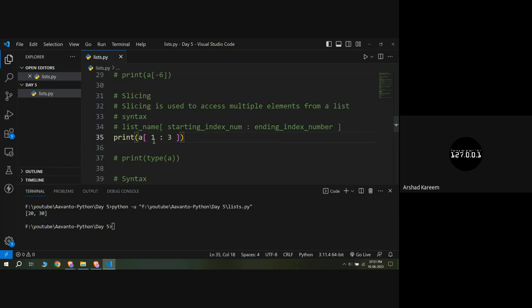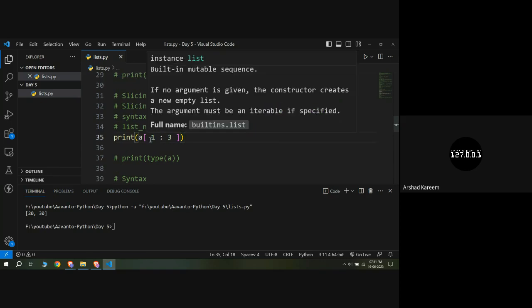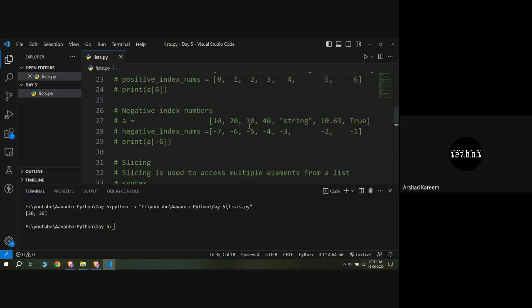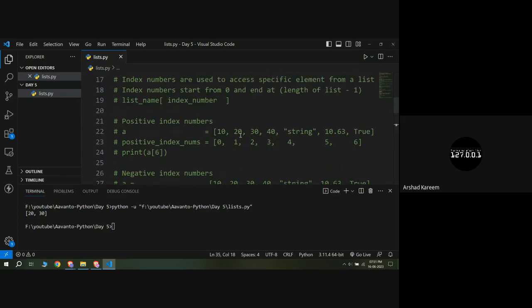So what is happening here? I am accessing elements from index number 1 and until index number 3. The elements stored in index number 1 is 20, and in index number 2, 30 is stored, and until index number 3 I am accessing. I am not accessing the element which is stored in index number 3.